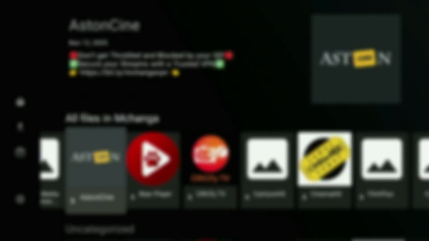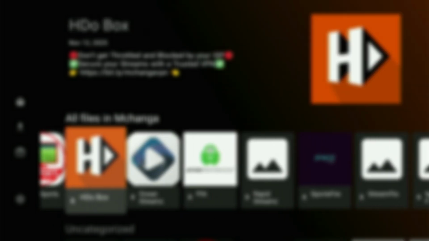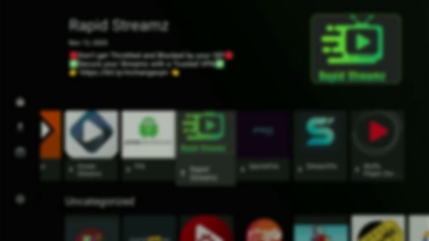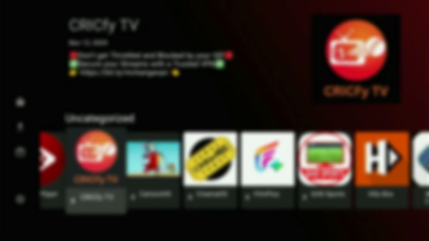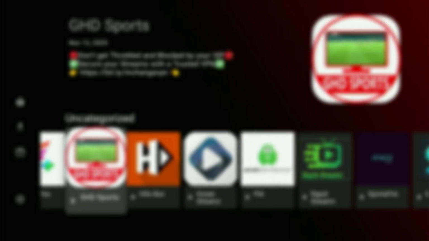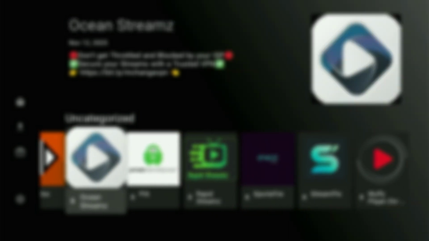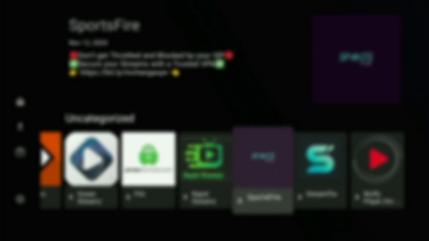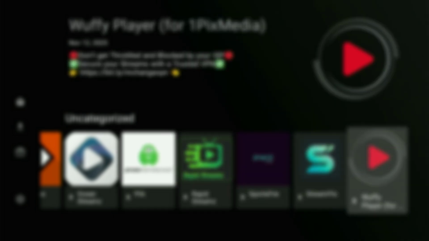And now finally you get access to loads of amazing movies, TV shows, live TV, live sports and other kinds of applications. I just had to blur out my screen because YouTube doesn't allow me to show you the exact movies or applications available in here. But in your case, of course, it's not going to be blurred.